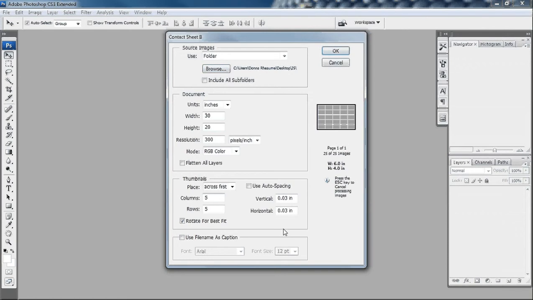Once you've changed these settings once, they remain that way, so these will be different than what yours look like, but I'll walk you through them. First thing you want to do is make sure it's 30 by 20, and you want 300 dpi resolution, RGB color. I think this is checked by default. I like that unchecked because I want to keep each layer separate, and I'll show you why you want to do that later. And what you want is 5 rows by 5 columns, rotate for best fit. This is important in case some of your pictures are horizontal and some are vertical. You'll want this checked, that way it'll rotate them automatically.